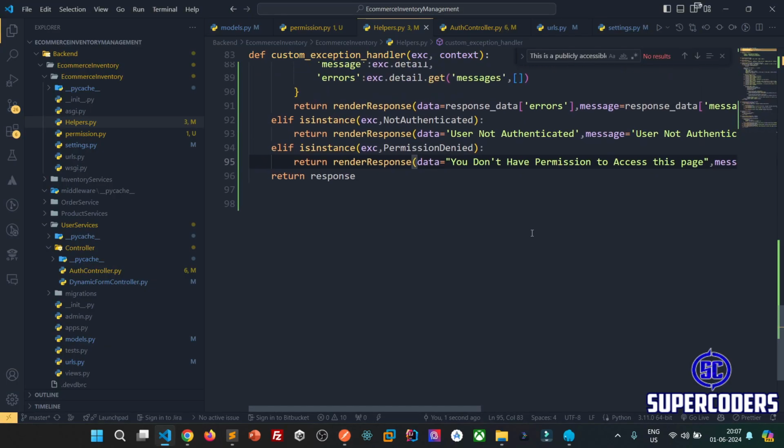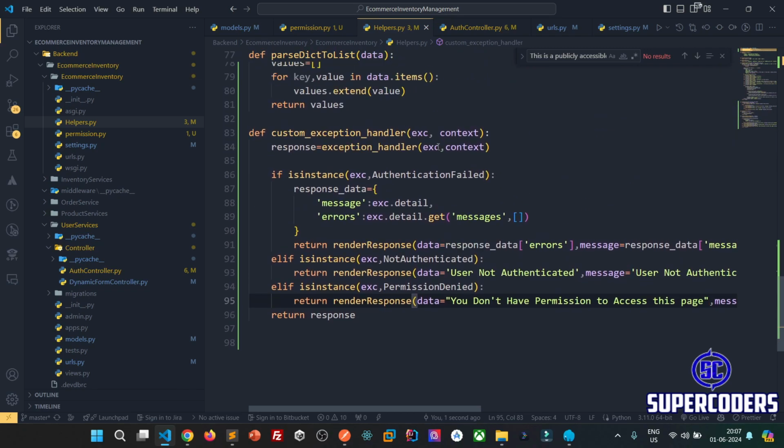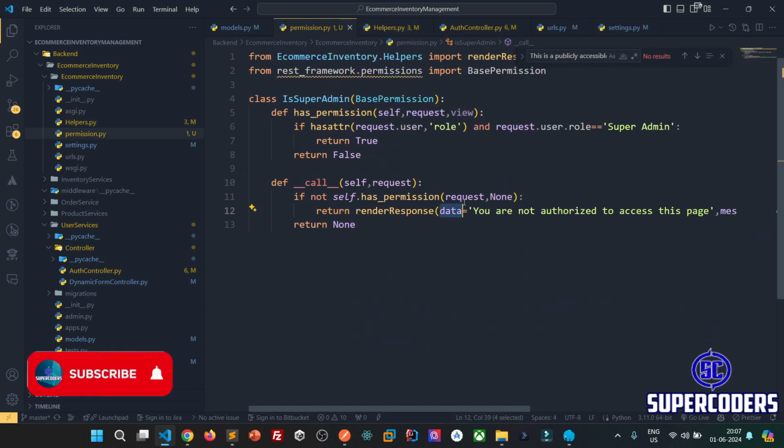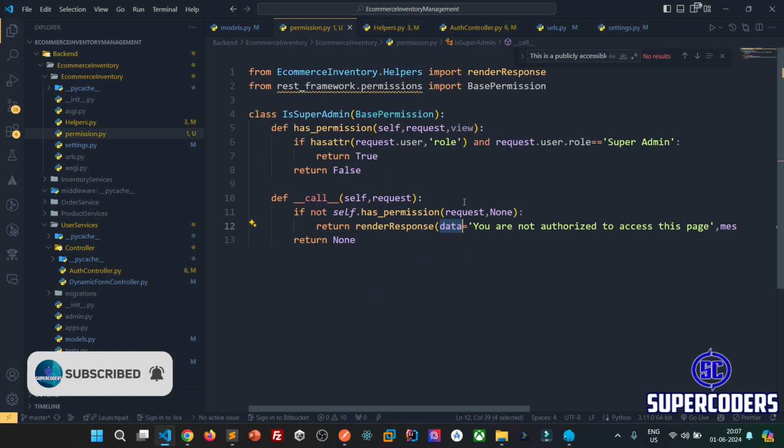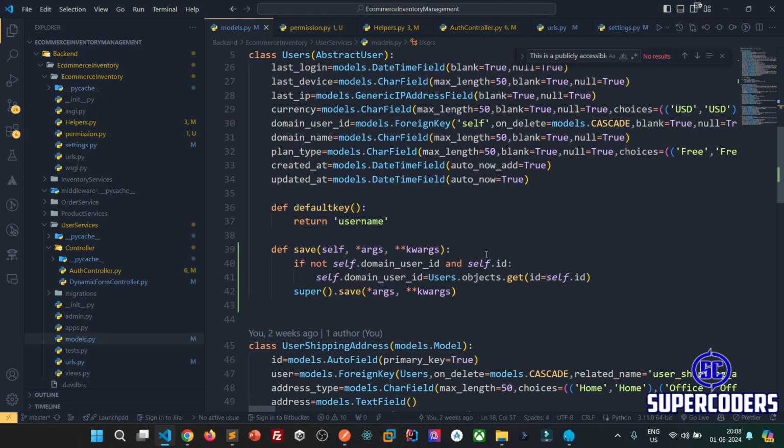So in this tutorial, I covered how you can create a custom exception handler and handle all the errors. I created a custom method for render response to render all the responses in one proper, common way. Then I created a permission for our super admin, because we are going to use the super admin concept to create some modules that can only be handled by our super admin. After that, I showed you how you can pass the domain user ID. So I fixed that also.